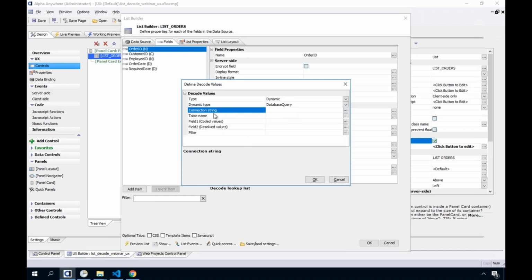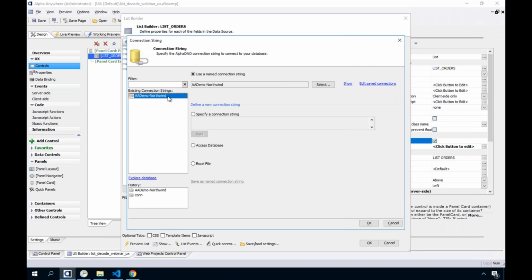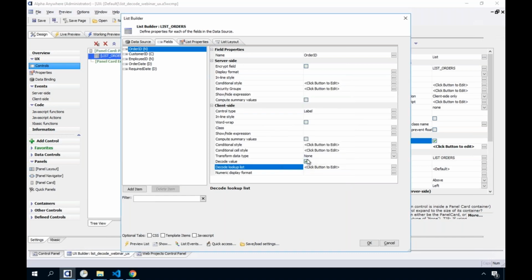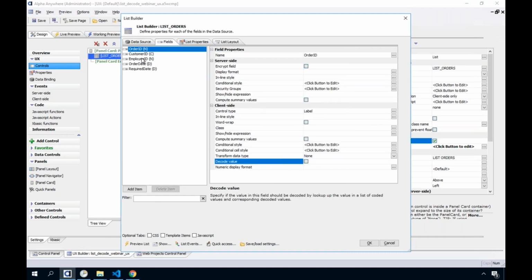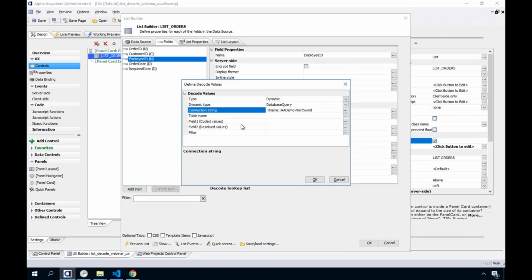So it's going to go through the classic, what is your connection string? And we're going to select AA demo Northwind. So we're pointing to the same database. It's asking me, okay, now what table should I look up to get that decoded value? So in our case, we're doing, oops, I'm on the wrong one. My apologies. I need to be on employee ID. That's the one I want to change. So we'll just go in here, click on here, do dynamic, go in here, select connection name. Now we're where we need to be.